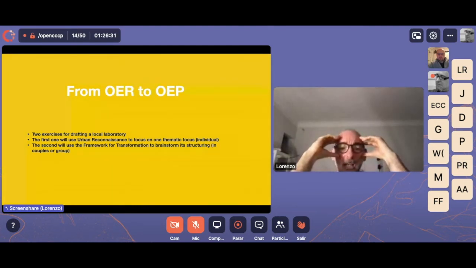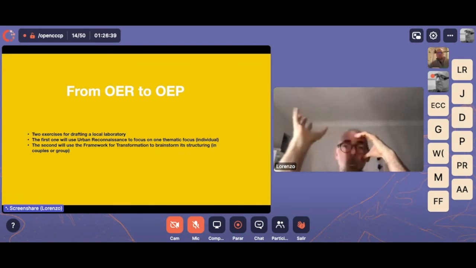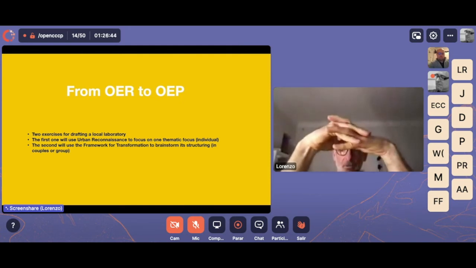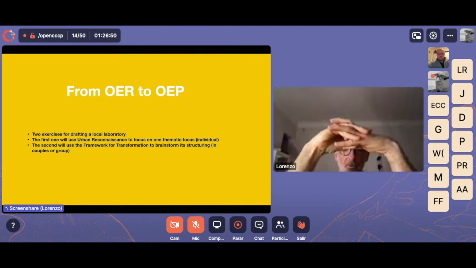So there are two exercises for drafting a local laboratory. The first exercise will use the urban reconnaissance to focus on one thematic focus. This will be an individual exercise for each of you. So you will have 10 minutes to go around the urban reconnaissance platform and find the definition and the exercise that you find more useful for the idea that you want to develop.